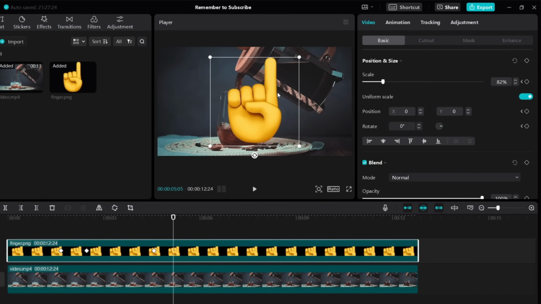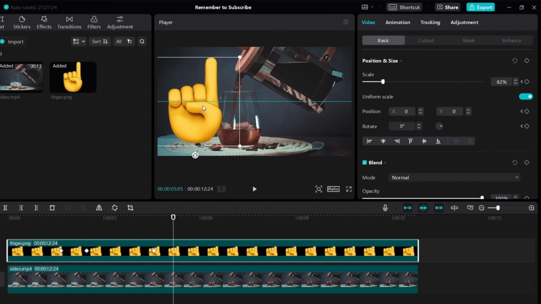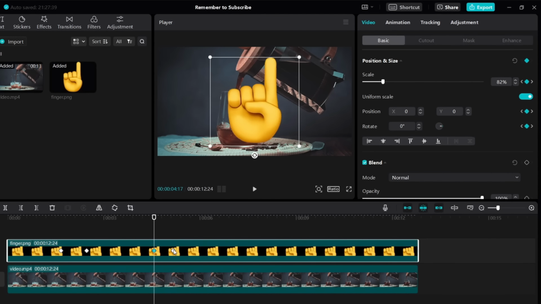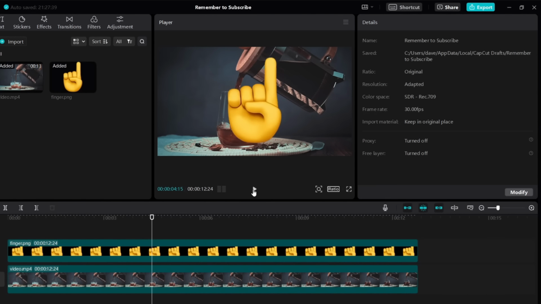So let's say this time around, I'm going to move it to the side. I'm going to make it smaller. I'm also going to rotate. So these are all the things you can do to animate your images or your pictures. So if I play the video, you're going to see that it's going to start off like this and it will end up looking like that. So I'll just play the video.